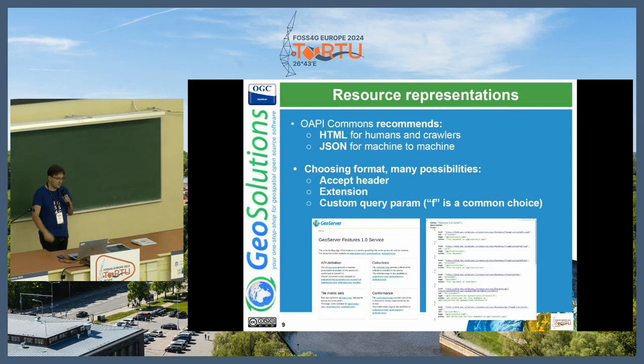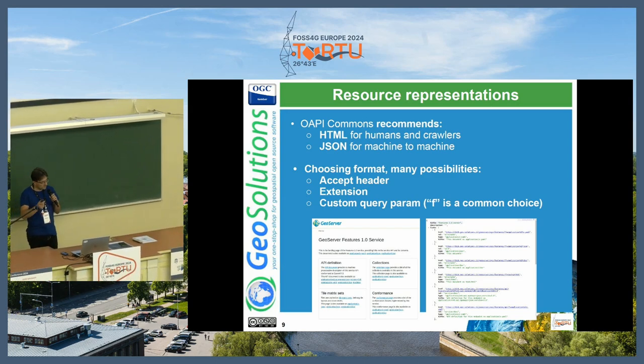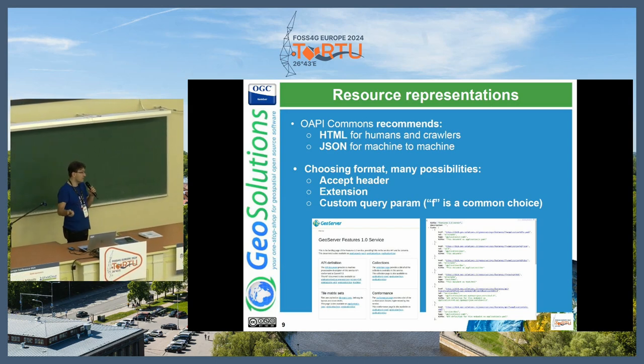So, resource representations. OGC API Common recommends HTML for humans, which, as I said before, is very good for didactical purposes and just learning your way around it. And you can actually use an OGC API just that way, or JSON for machine-to-machine communication. Choosing a format can be done in many ways. The accept header, an extension at the end of your path, a custom query parameter, there are multiple choices. The thing is, you are not forced into using one of them because there are links that you can just follow.